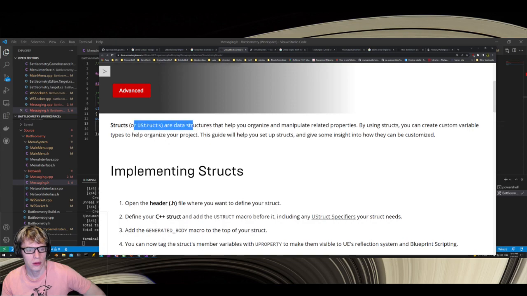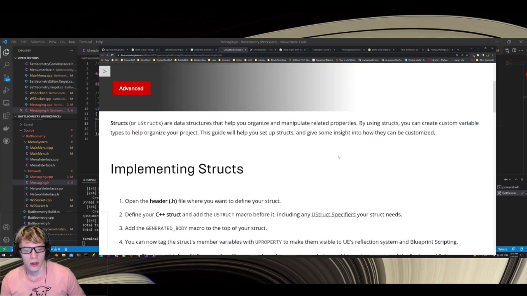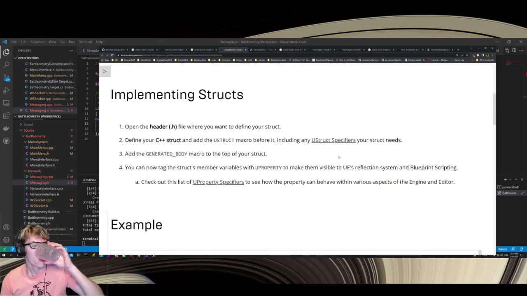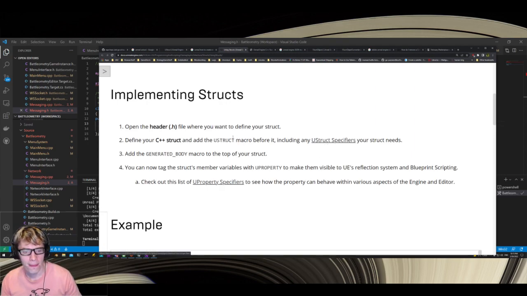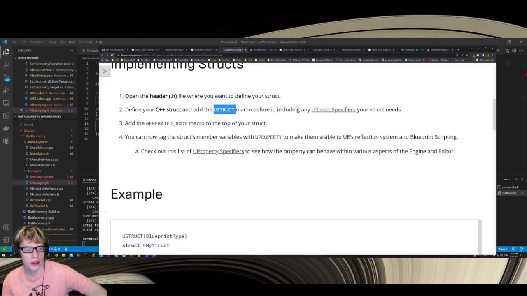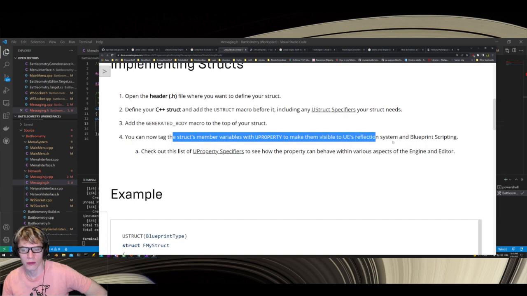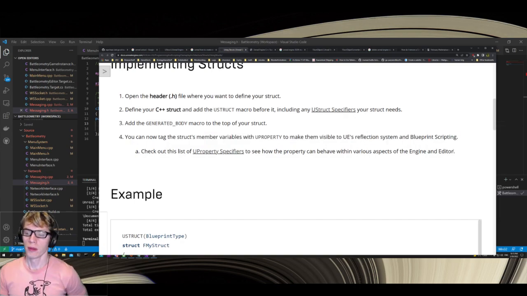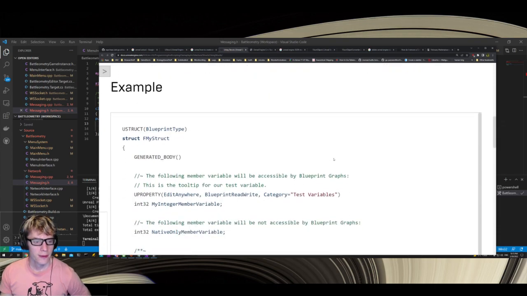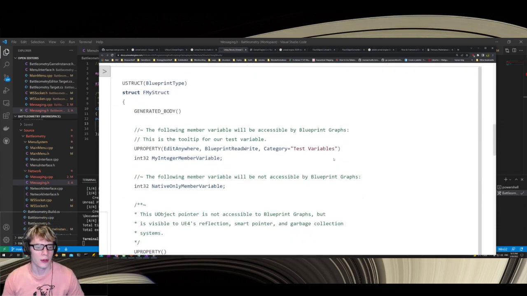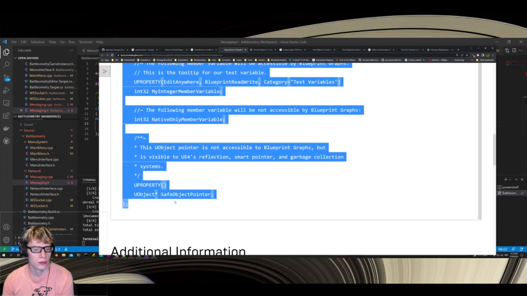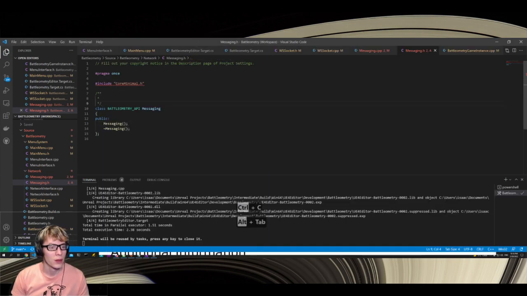Anyways, what was that? Using structs. Advanced. Really? It's going to help you set up structs, give some insight, how they can be customized. Use struct macro, add generated body. Can now tag the struct's member variables with the U property to make them visible to UE's reflection system and blueprint scripting. Oh, that's kind of cool. So I could do like, let's just copy it over, see what happens.